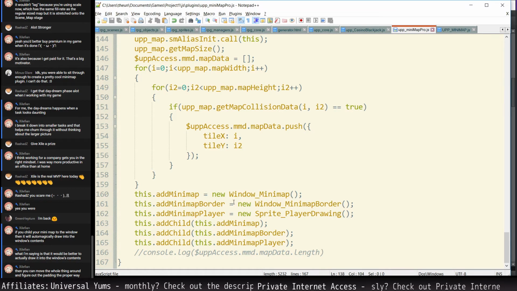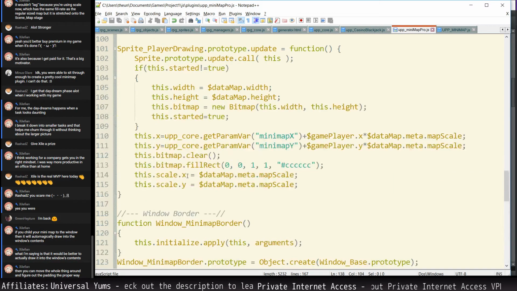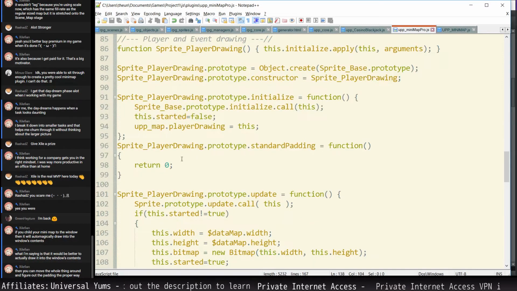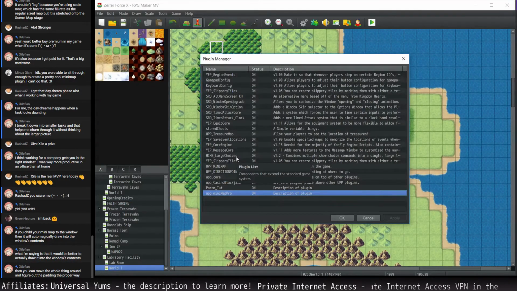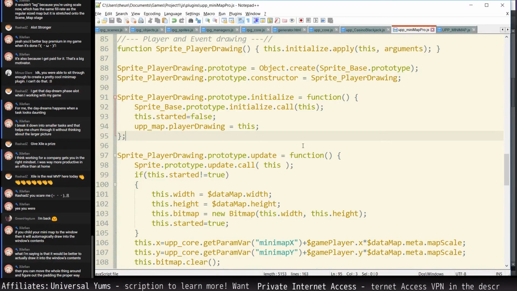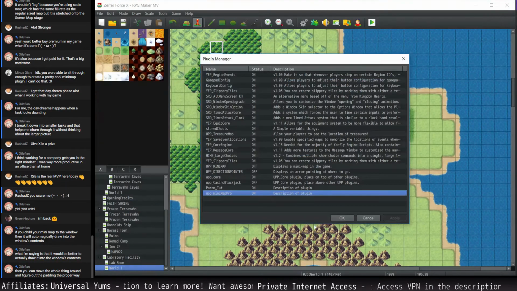But the thing is, if you do the default standard padding thing, you still need to change the width and height because it cuts off the corners. Why do I still have the padding on this thing, by the way? It cuts off the corners of stuff. Anyway, yeah, it cuts off the corners of the minimap, for example.